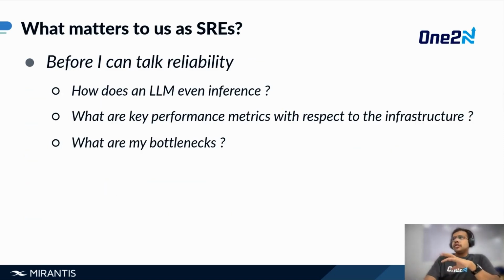Now, coming to the topic of LLMOps. If I am an SRE on a project and I'm working for, say, a client, or I'm working on a project that has to do with chatbots that depend on LLMs, before I can talk about anything that has to do with reliability, I have to know how the LLM even does inference. What would be my performance metrics when it comes to the infrastructure that is required to run these applications? And what are the bottlenecks I'm going to face?